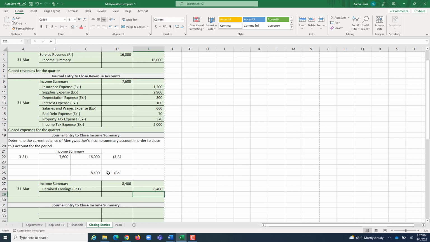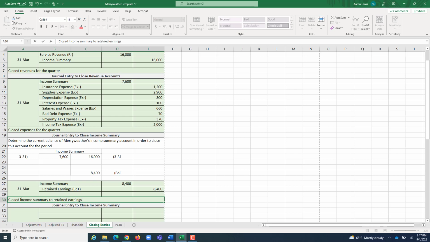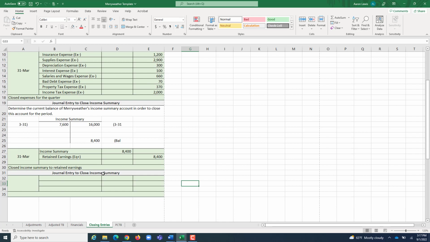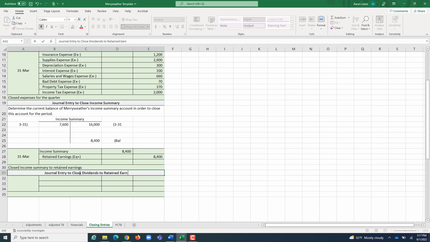Income summary is also temporary, so it has to get closed at the end of every period. And we closed income summary to retained earnings. We have one more closing entry, and this is not what it's supposed to say. We need the journal entry to close dividends to retained earnings.